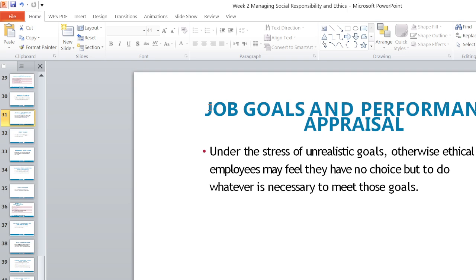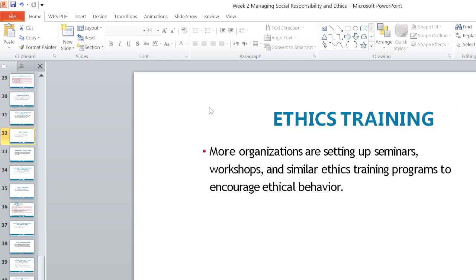Okay, so these, let's say, unrealistic goals will make employees feel like they have no choice but to do whatever is necessary to meet those goals, even if they are unethical, even if they are going to break the codes of ethics provided by the company.